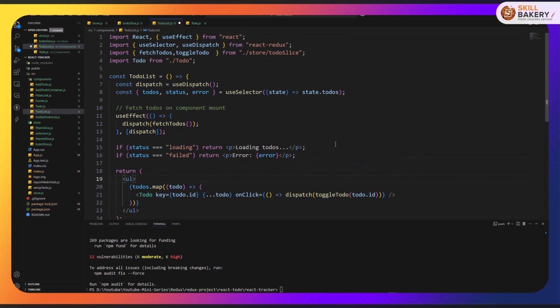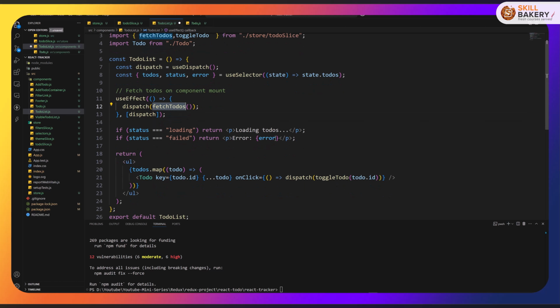So if you observe this, we are making use of useSelector to get todos, status and error from Redux. We are making use of dispatch, which dispatches fetchTodos in useEffect on component mount, and it handles API success, loading, and failed states.